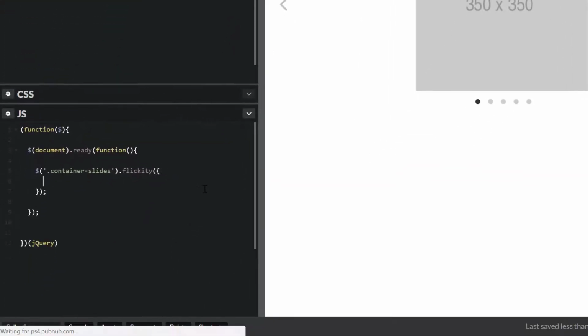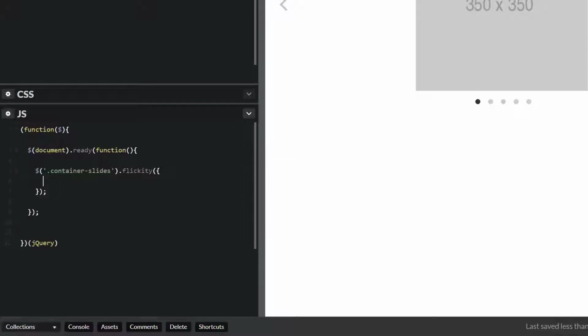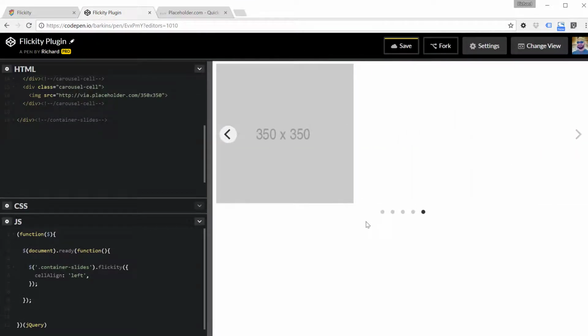So inside our Flickity, let's include some options. And in fact, they actually include the options I want to use. So this one, cell align left. So I'm going to copy that, paste that option in here. So this will align it to the left. So this way you don't have a gap on the sides here.